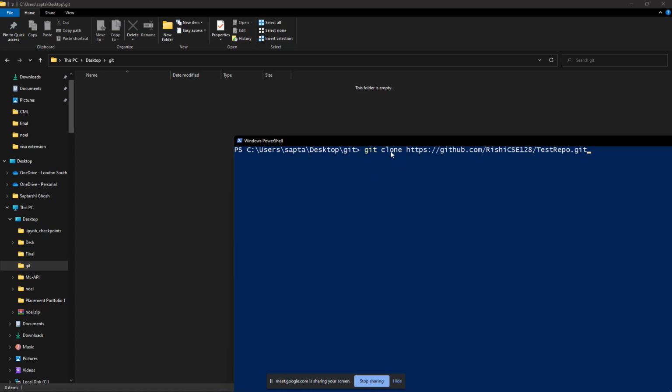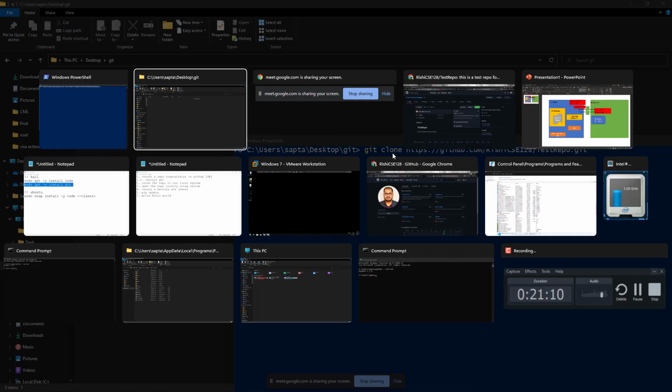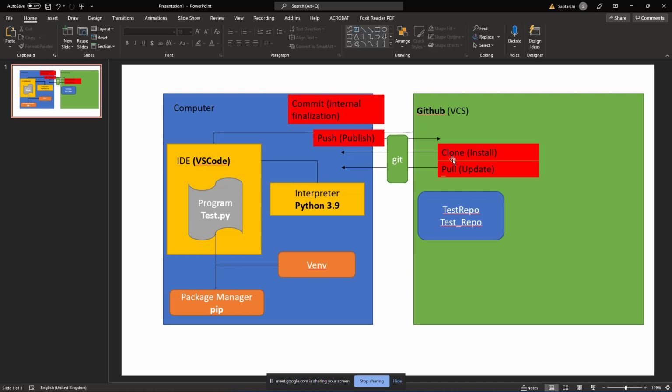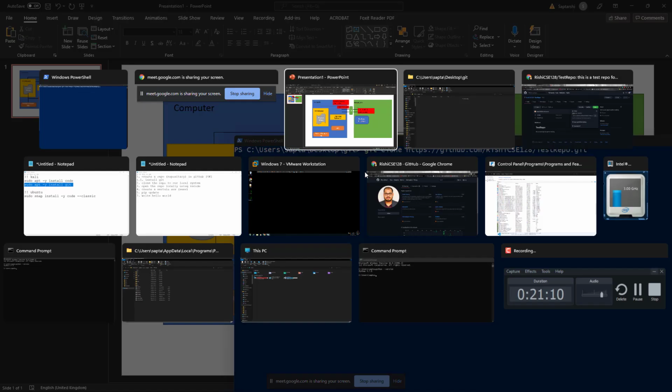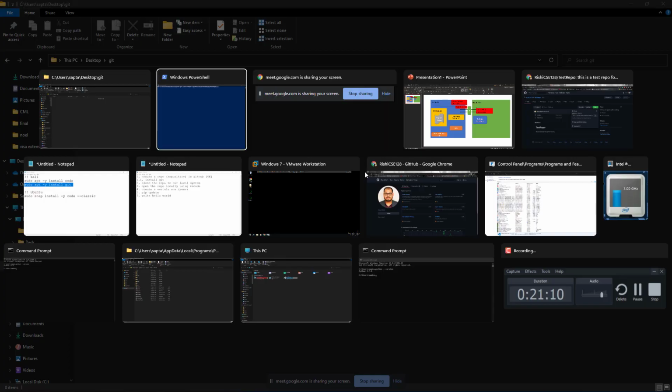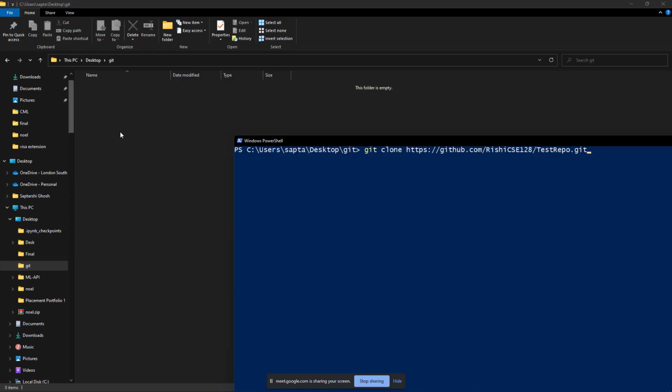Now you can relate to these commands, right? The clone is the command that we used here. Cloning means installing something, right? Because we are doing it the first time, that's why we are using cloning. If we already have this repo and we want to update that one, then it should be pulling.